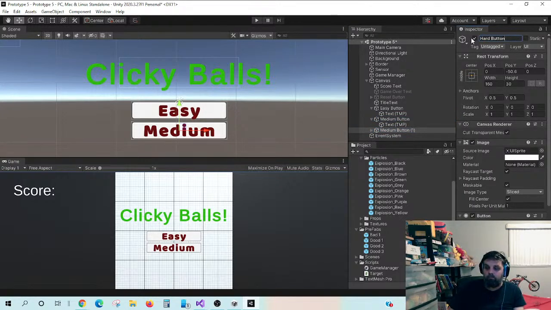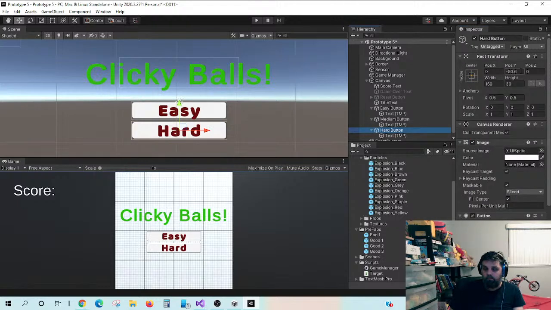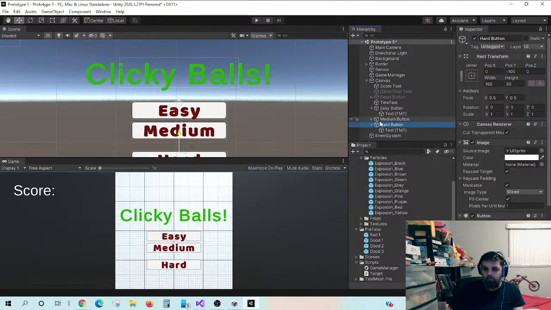And then, let's see, our easy button was about -115. So to get some good symmetry going, we'll make this position 115. Cool. Now it's all even. And then last but not least, we change the text on our hard button to be hard. And now we have a hard mode. So now it makes it a lot easier for the players to see what buttons to press. They don't really do anything right now, but it certainly looks really good.